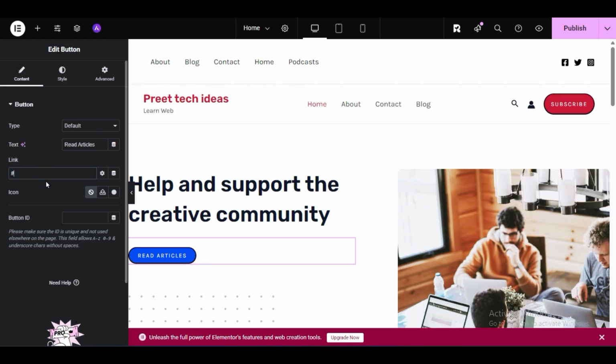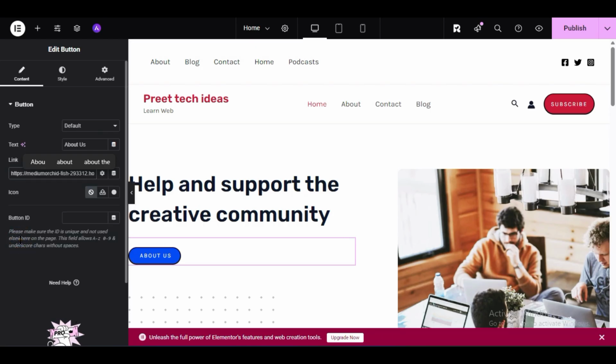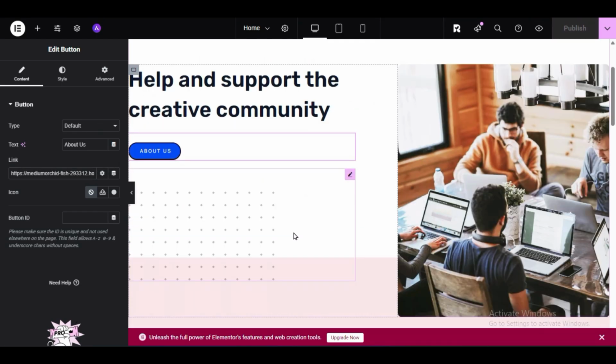In the link option, put the link or search for it. Let me delete this hashtag and search, for example, the About Us page. I want to add here that when someone clicks here, they go to the About Us page. First, in the text, let me change from "Read Article" to "About Us." Now in the link, search for the about page. Make sure you have it available in the pages, look at where the about page is, and select it. Now when someone clicks here, they will go to the about page. Don't forget to click publish always, so you don't miss any work.